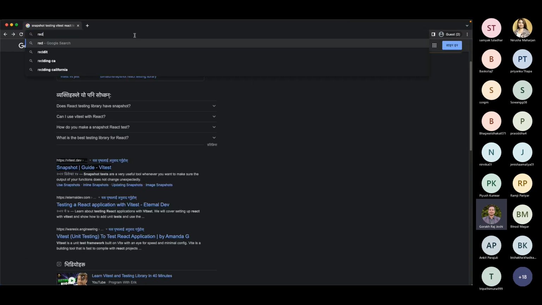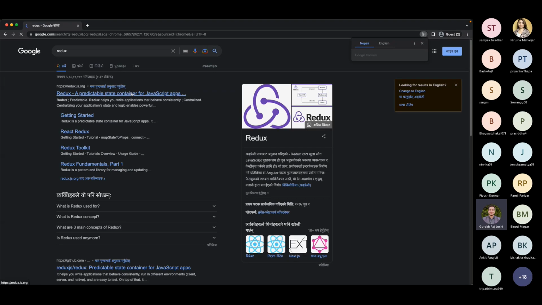So Redux is a state management library, you can say solution, especially for JavaScript applications. It is more popular in JavaScript applications.